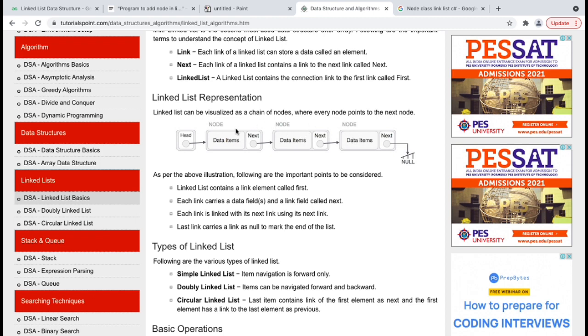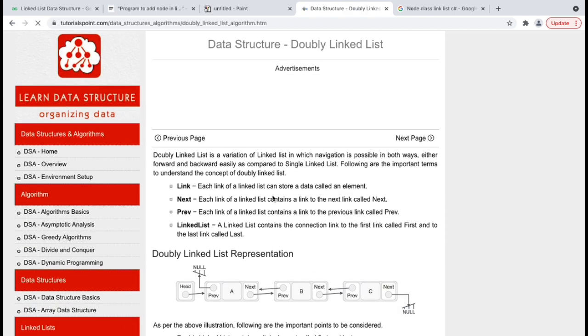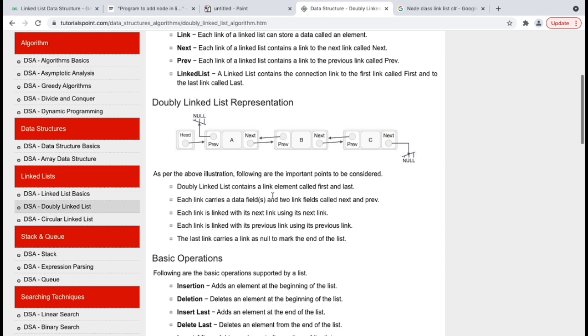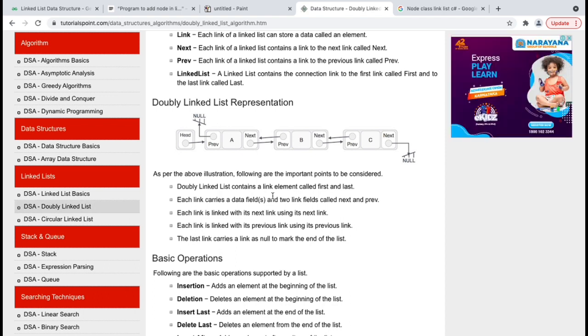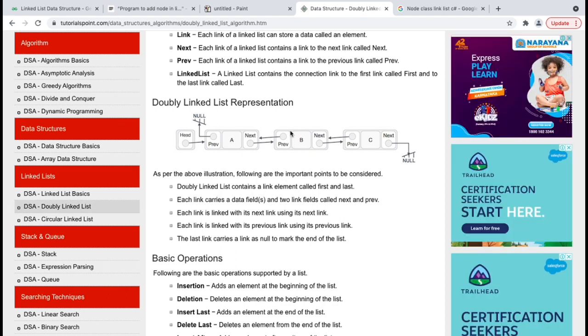So that's why the concept of the doubly linked list came. If I open the doubly linked list, it will have a similar kind of representation, but a little bit different. It will have two address blocks. The first we are calling previous, the last we are calling next, and in the middle we are storing the data. So you can see we have a previous block, a next block, and a data block.